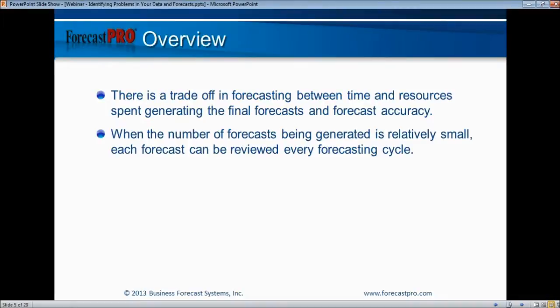If we're dealing with a relatively small forecasting job, say that we only have a couple hundred items that we're responsible for forecasting, then perhaps that's feasible. I'll go through each and every item. I will spend as much time as necessary with each one with the goal of improving my forecast to be as optimal as possible.